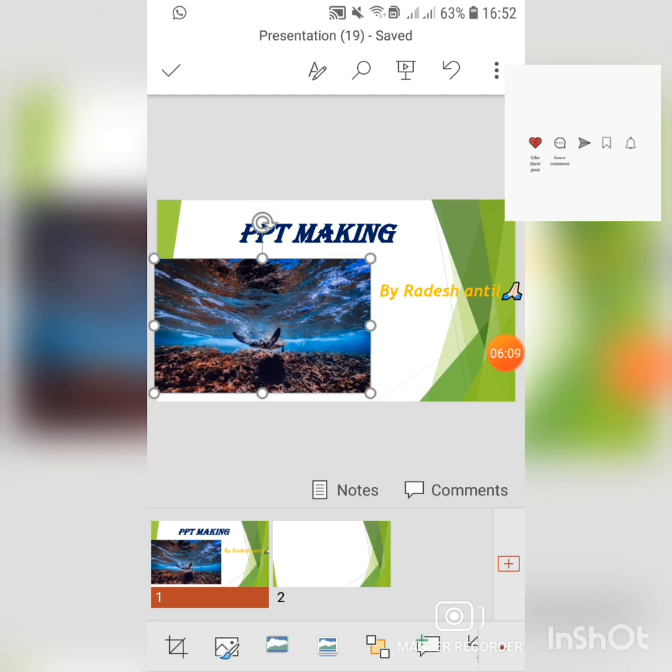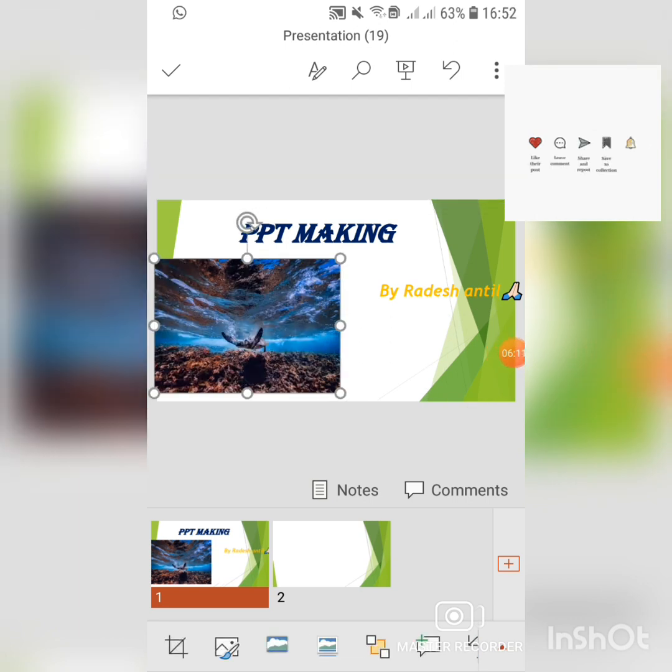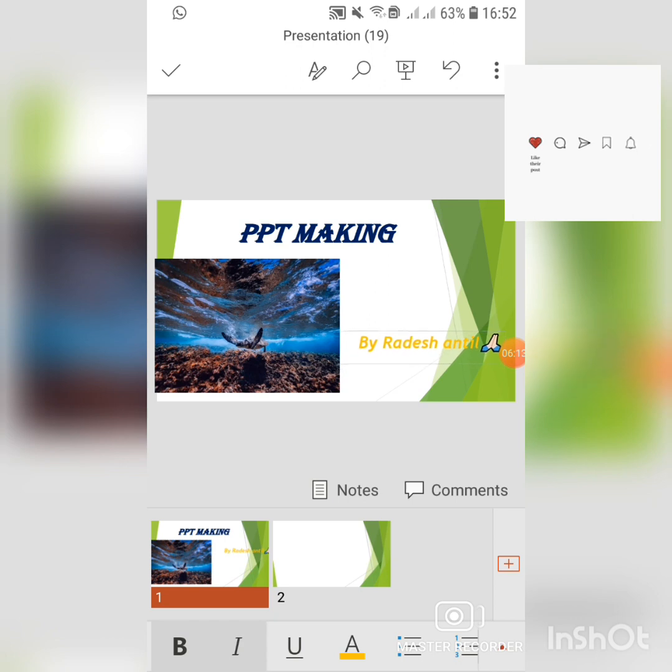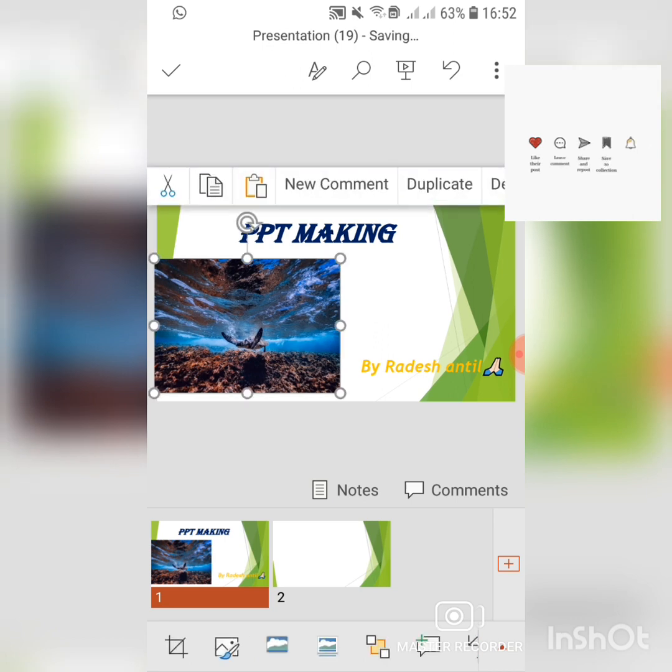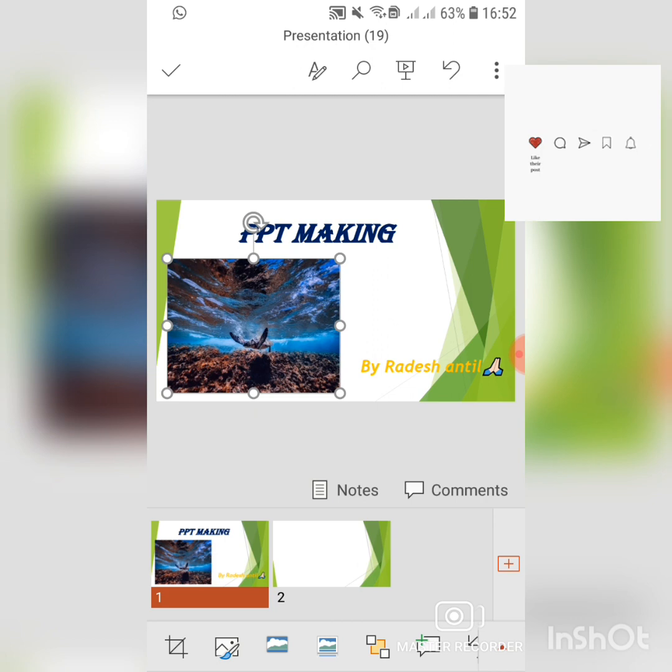Yes, so just make it small in size and you can bring your name here. Done. For more options, this time I'm telling you just this one. In another video I'll tell you how to add transition effects also. In this one I'll just tell you how to bring a shadow to your picture.